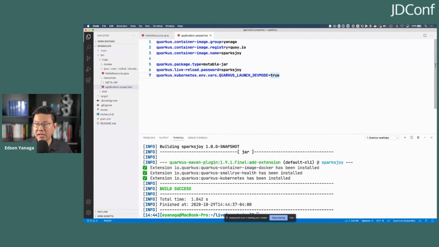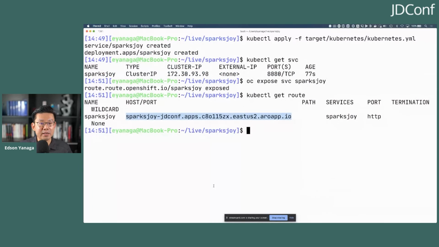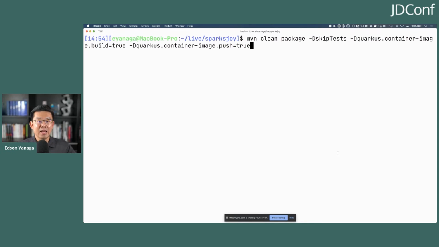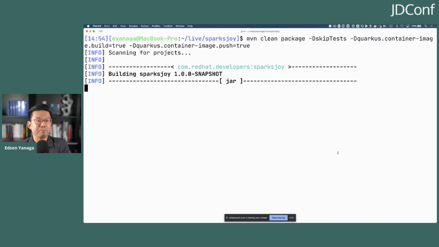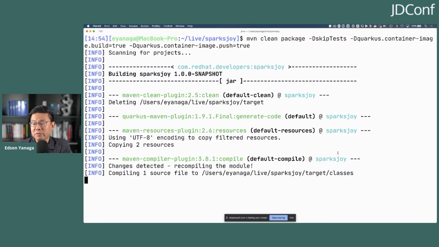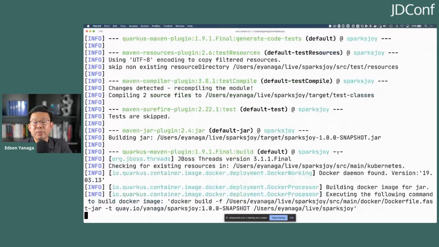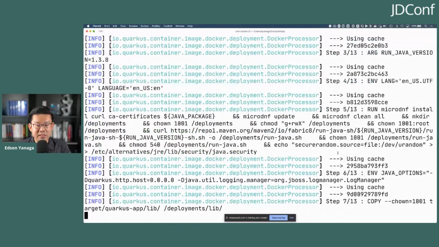I just type it here, and to make it work, we just need to go back here to my terminal and try to rebuild this particular project. So let me get it here from the history because I don't want to waste your time. And mvn clean package, skip the tests, container image build true, and container image push equals to true. Let's hit enter. This time maybe it will be faster because some of the layers are already cached. So it'll be, again, a seamless experience.